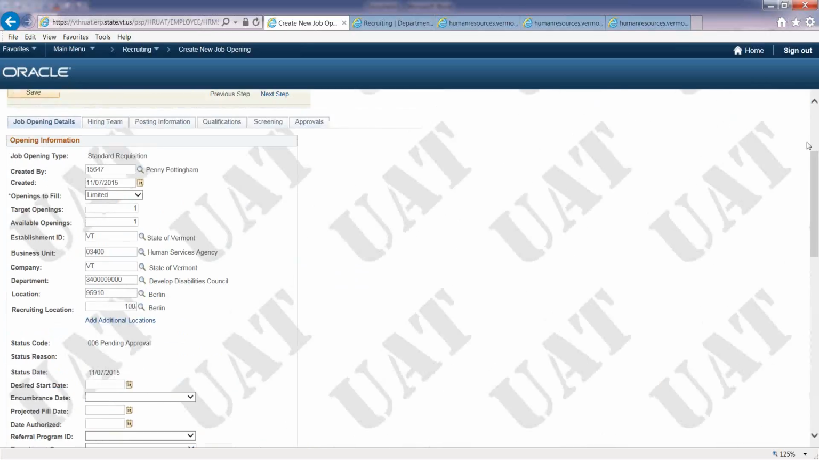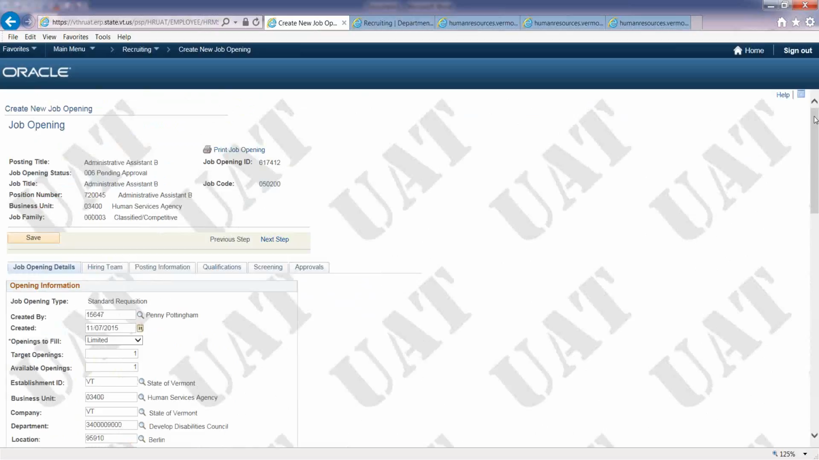So you may have noticed in the upper right-hand corner, there's a spinning wheel that processes until the information is saved in the system, and then it brings us to the next page. So we now have this job opening in pending approval status, and we received a job opening ID that was assigned to the job opening when we clicked Save and Submit. And we're done with this phase.